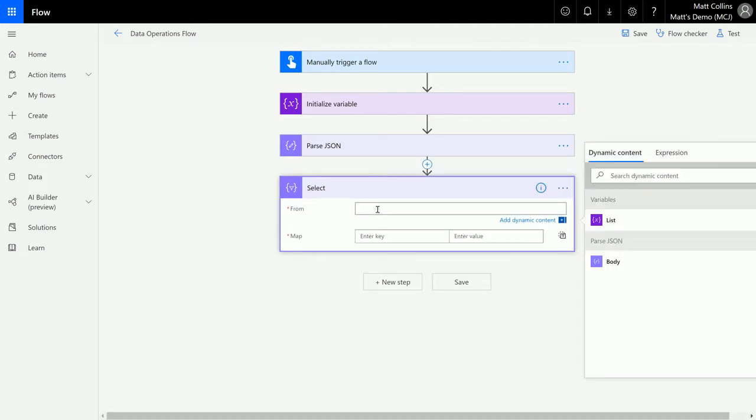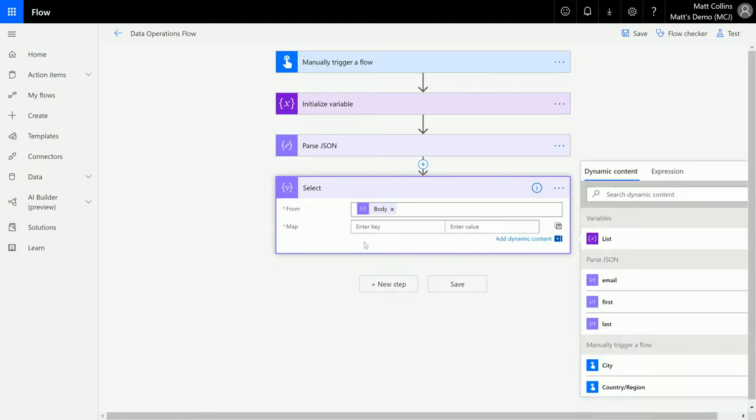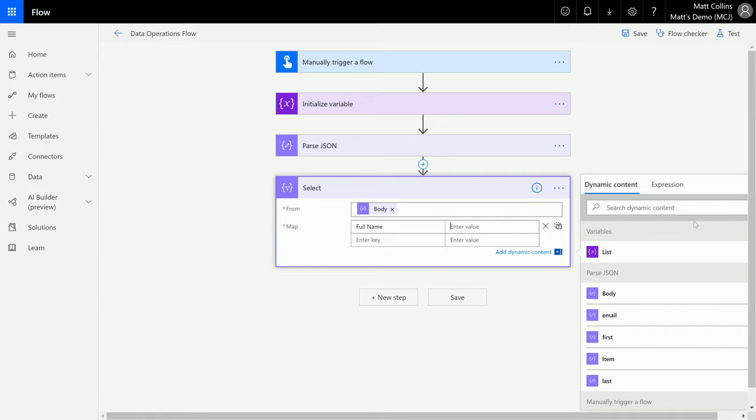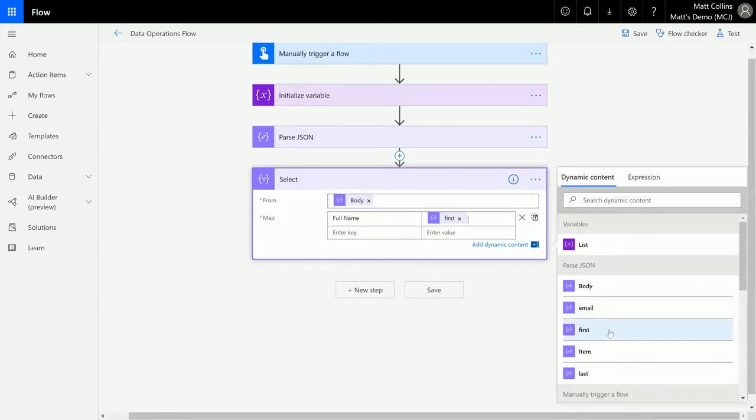From here, we're going to choose where we are actually getting the information from. In this instance, I'm going to take it from the parse JSON step, and then we can add in some mappings. So for the map, I'm going to call it full name, and for the value, we can see the dynamic content on the right. We're going to choose first, because that's the first name, and put a space in, and we'll choose last.